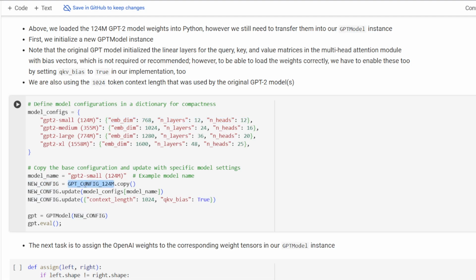So we are going to say our new config. You remember our old config that we had with the 124. We're just going to copy that one. But then we are going to update that new config. We copied it as the old config, right? But we are going to update the new config because now we have some parts that are different. We're going to update the model config using this model name. So we are going to update it, saying the embedding dimension needs to be this, the number of layers needs to be that, and all of that.